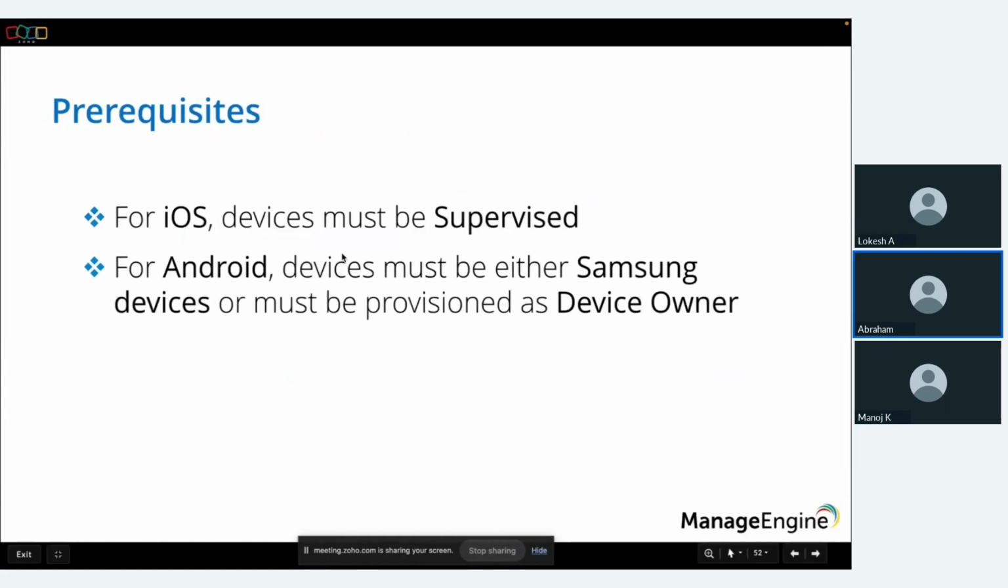The prerequisites for the automatic app update is that it should be supervised for iOS devices. And for Android, the device must either be Samsung, or if it's from any other vendor, it needs to be provisioned as a device owner.